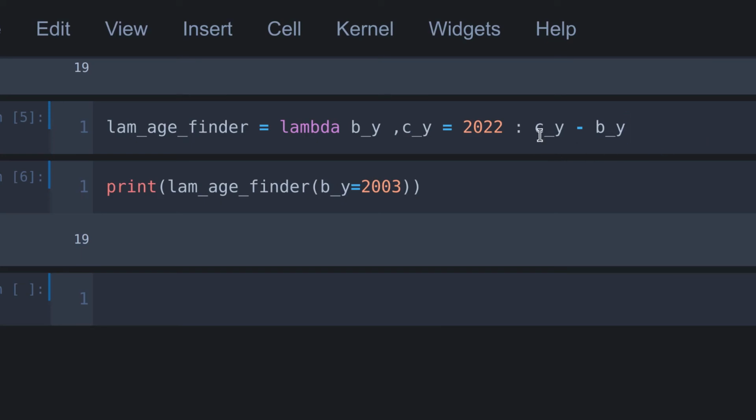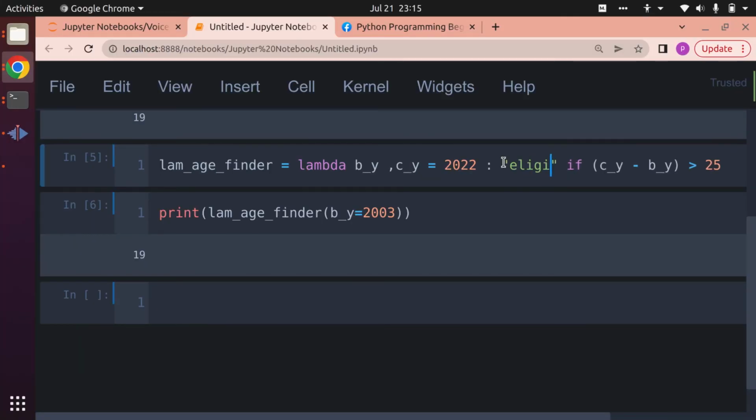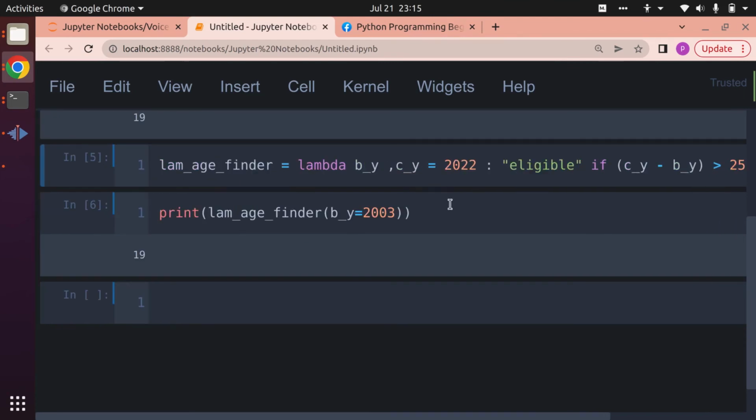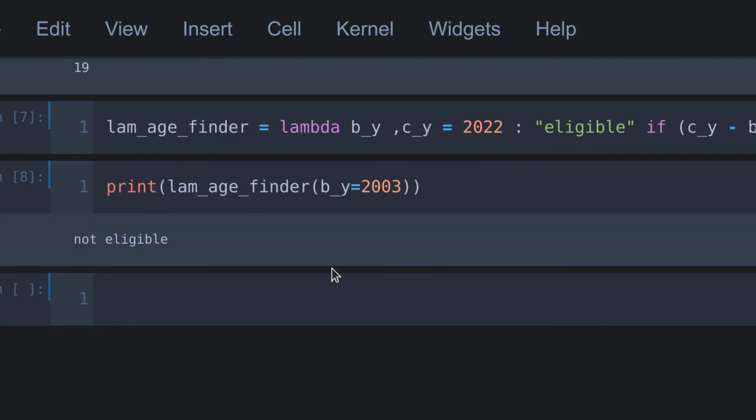First of all I'm going to cover this operation with parentheses. Then if the age is greater than 25, then return eligible, else, return not eligible. Simply run this cell. Also run this cell. There we go, it prints not eligible. But if I change 2003 to 1935 or something like that, the output will be eligible. Well, I have shown an example for if-else statement.